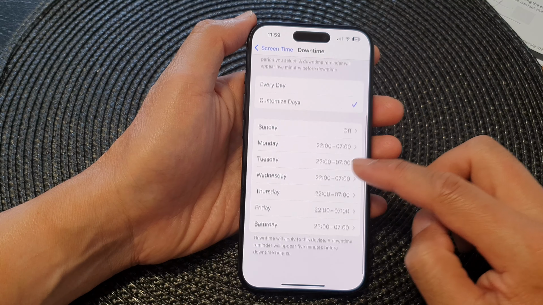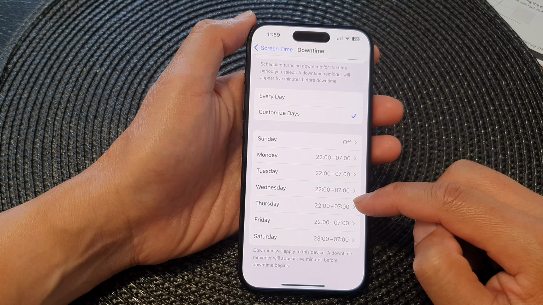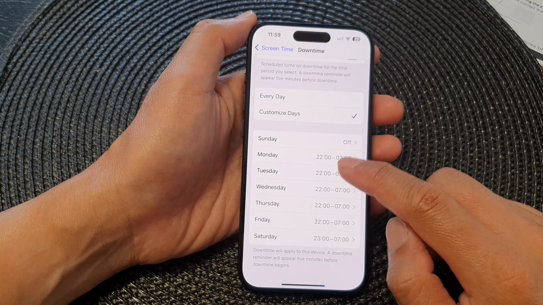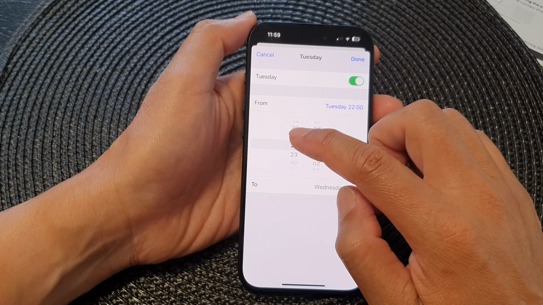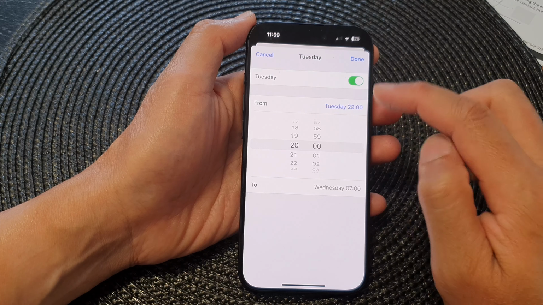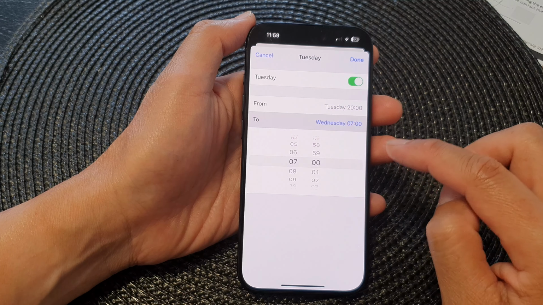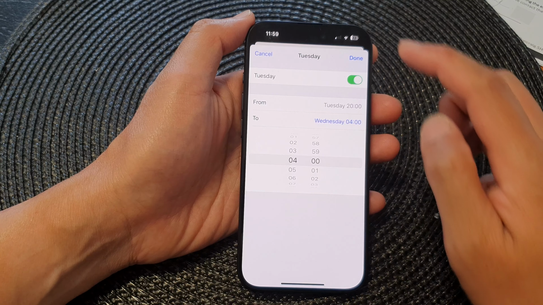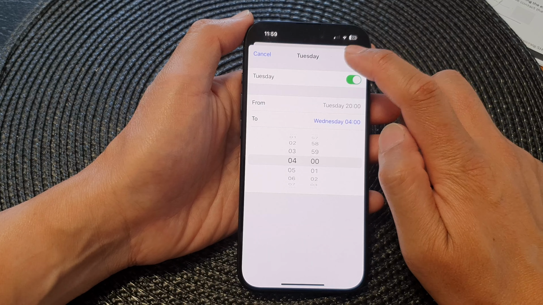Now if you want to change a different time for say Wednesday or Thursday, you can do that as well. So this will allow you to change our times for other days here. So say on Tuesday, I want to set to 8 o'clock, and then 2, we can set it to 6 or 5 or 4 o'clock. So downtime from 8 to 4, then tap on Done.